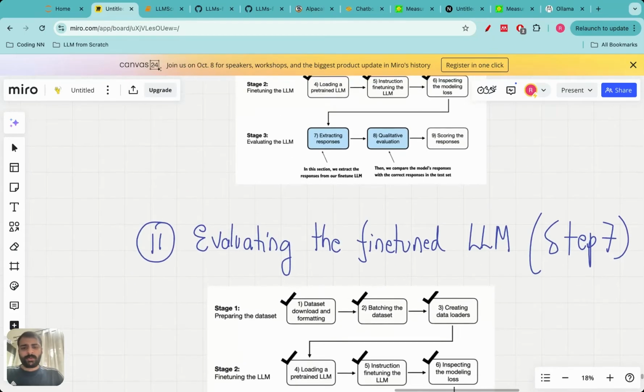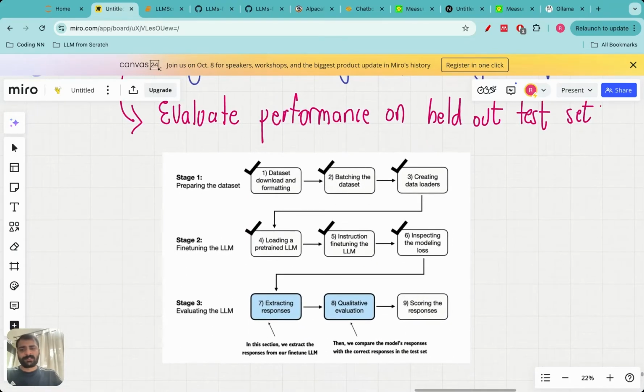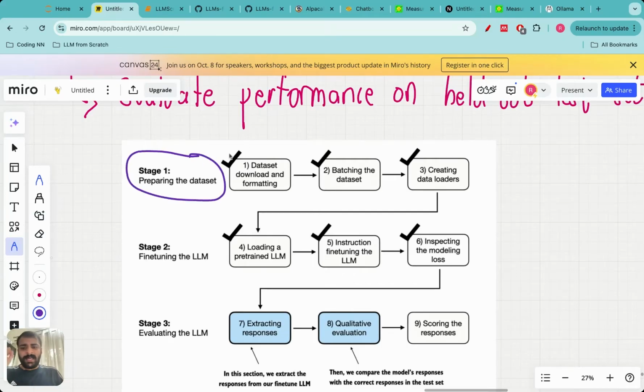So let me just show you in the flow map where we are in the stage of the fine tuning process. So we have finished stage number 1, which is preparation of the dataset, and this involved dataset download, batching the dataset, and creating data loaders.